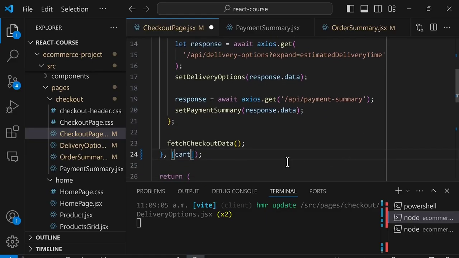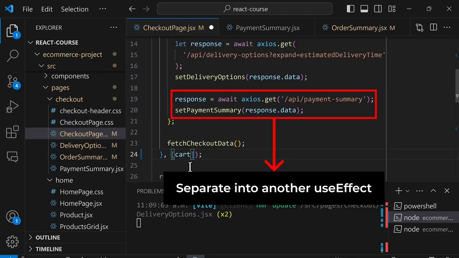And that makes sense. Every time the cart changes, we do want to update the payment summary in case the cost of the order changes. So in React, there are often multiple solutions to do something, and we should try to pick the cleanest solution. Also note that this will cause the delivery options to be reloaded, which is not really necessary. So we could separate reloading the payment summary into another useEffect, but I'll leave this as an exercise.